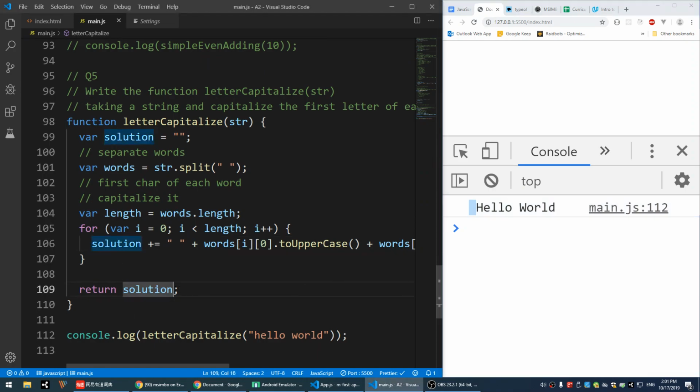So when we return, I'm going to return the solution dot slice 1, removing the extra space at the start. That is one way to solve it. Another example can be like you cannot write answer. It's going to work.